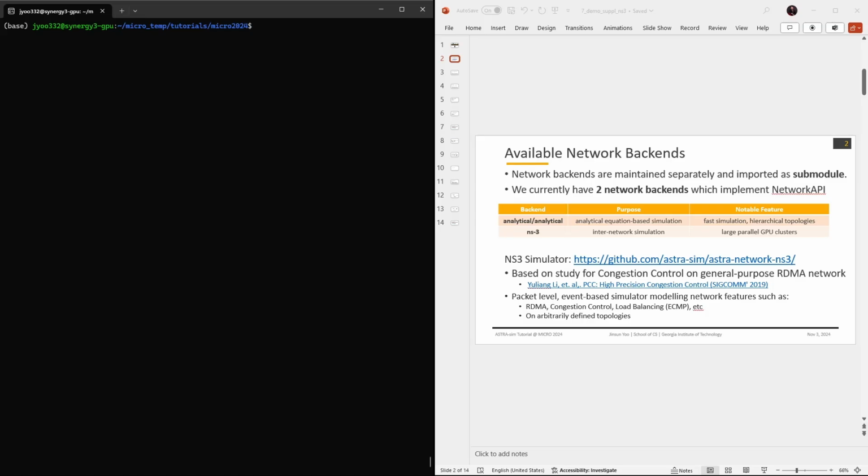But if we look at these two network backends for now, the analytical backend is able to provide results fairly quickly at the cost of fidelity, whereas the NS3 backend, being a packet-level simulator, is able to provide results with a much higher fidelity at the cost of a rather long wall clock time to simulate specific workflows.